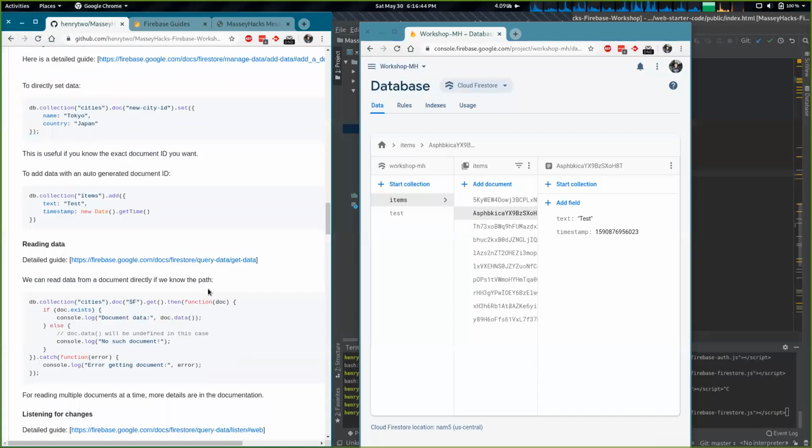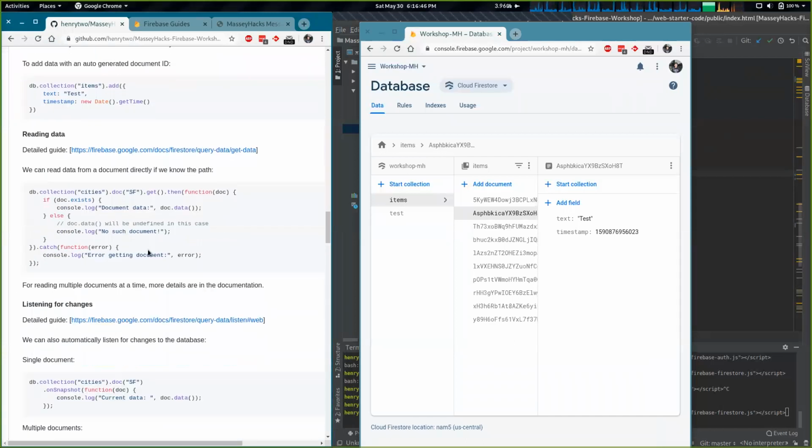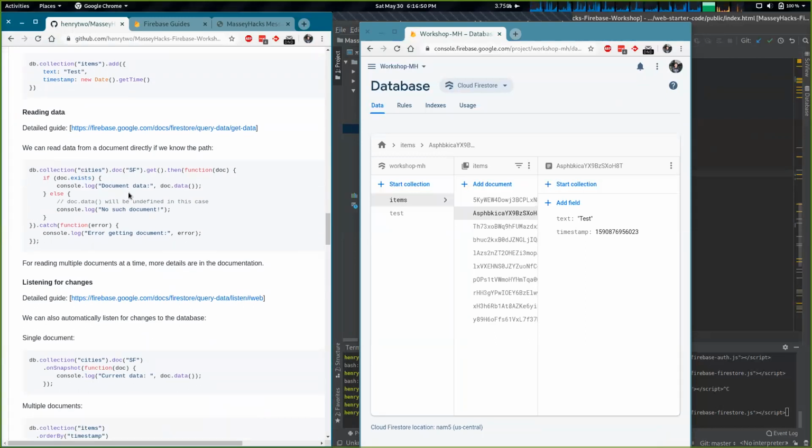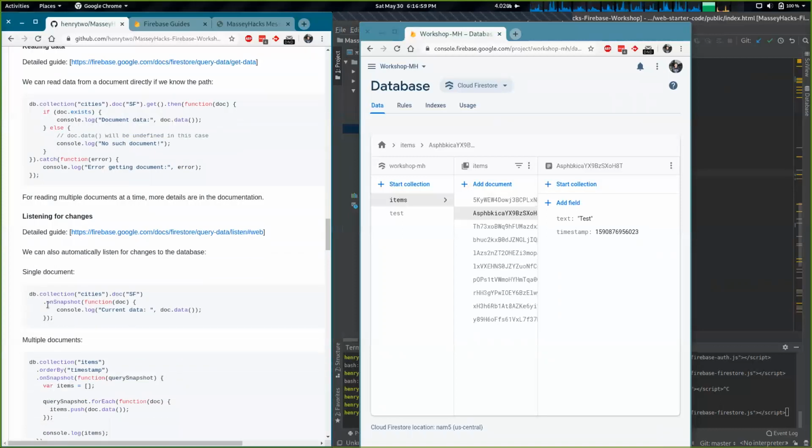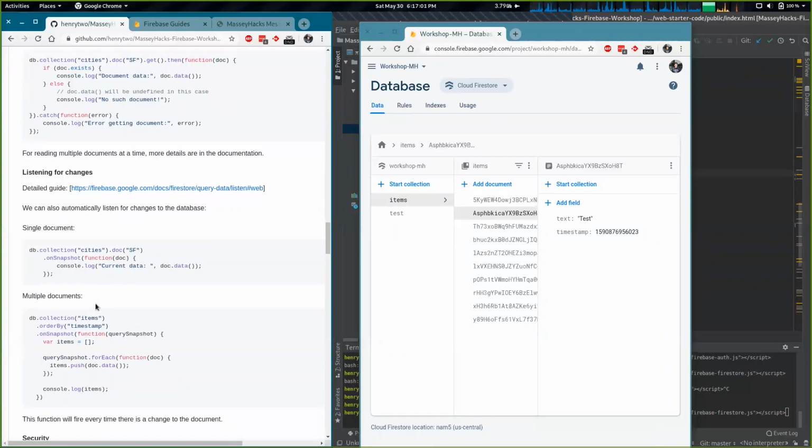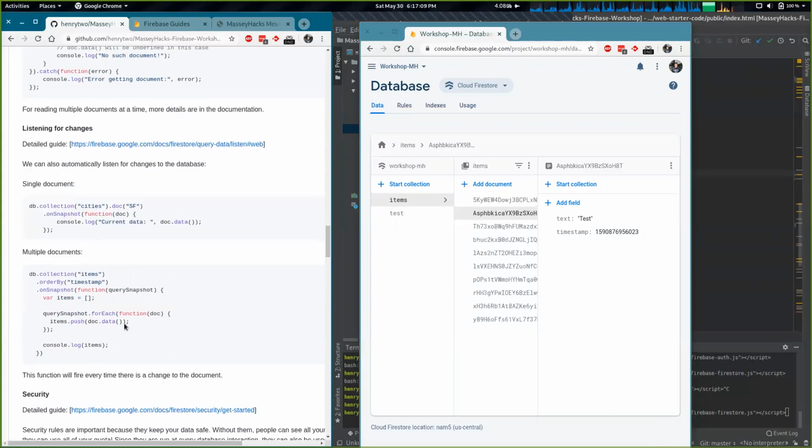For reading data, like I mentioned, there are two options. You can directly read from the collection and the document if you already know their respective IDs. But that's just retrieving the data once. If you want to listen for changes, you can do that with these listeners here. You can either listen for a specific document if you already know the ID, or alternatively, you can listen for an entire collection. So this is what we're going to be using.